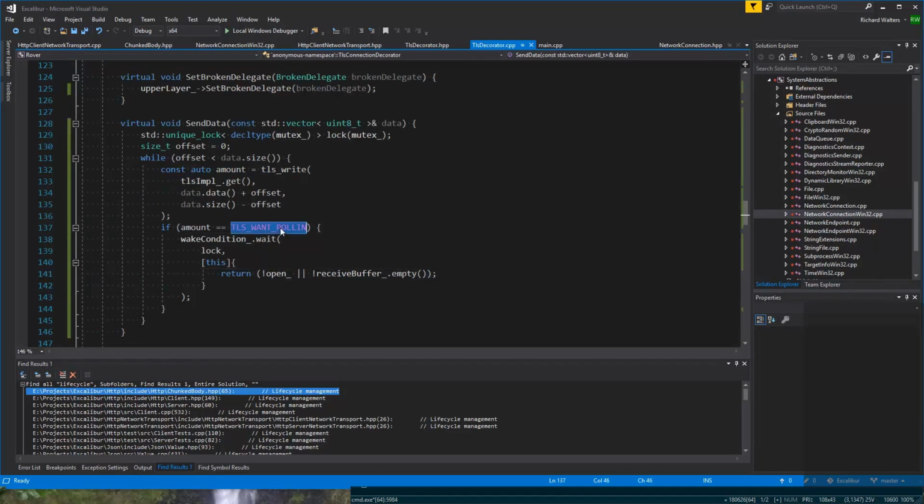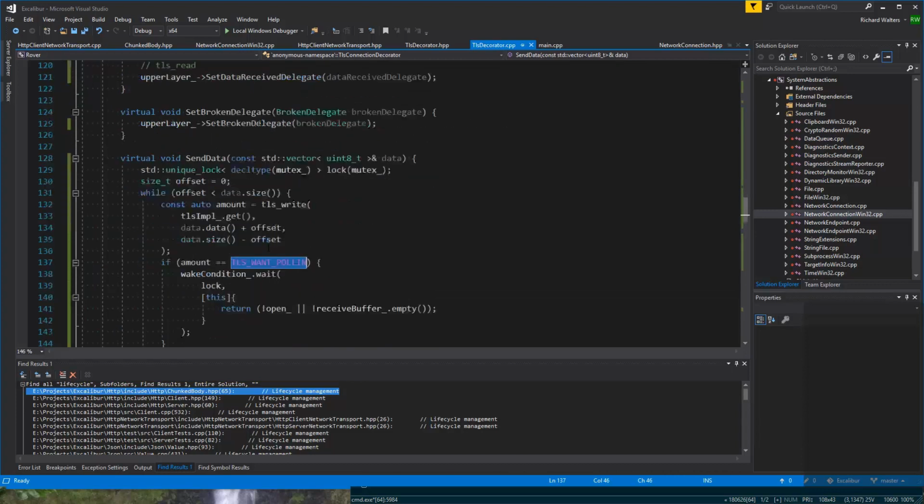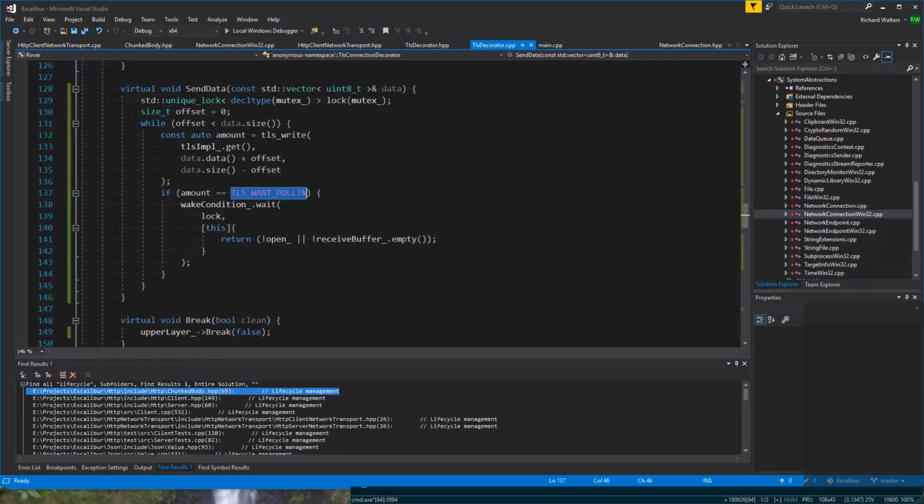If it wants poll in, we'll never get the poll out the way we wrote our code though, because it's asynchronous. It'll eventually all get written out. So it'll usually write it in one shot. It's only if there's a handshaking in progress that we will go here, and we'll end up waiting until we get more data in, and then it'll try again.